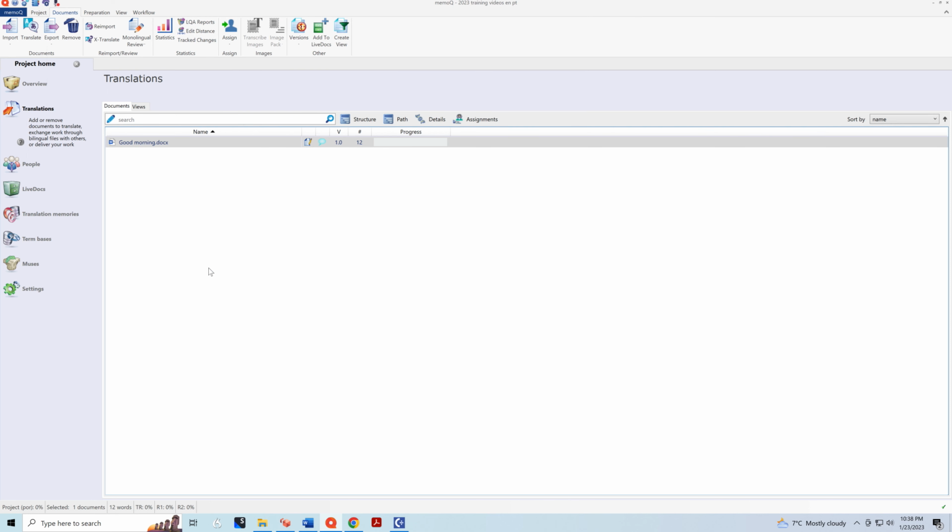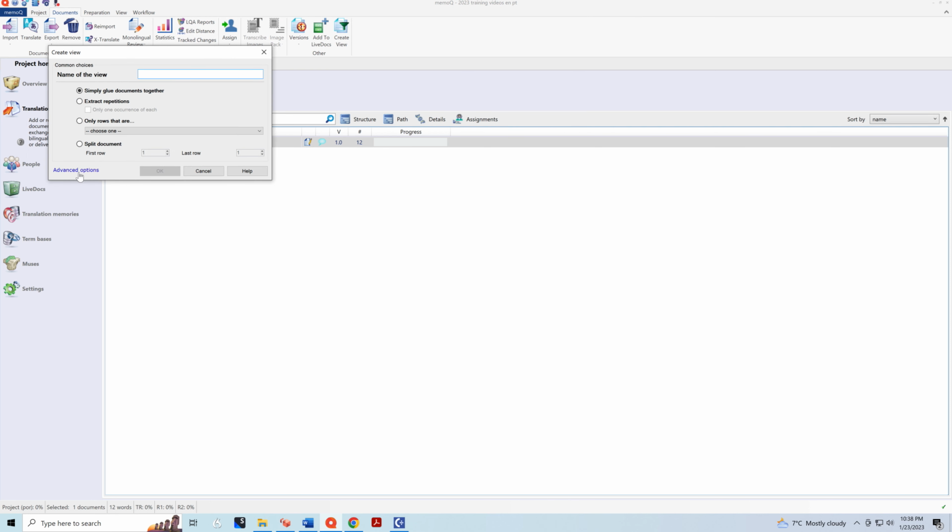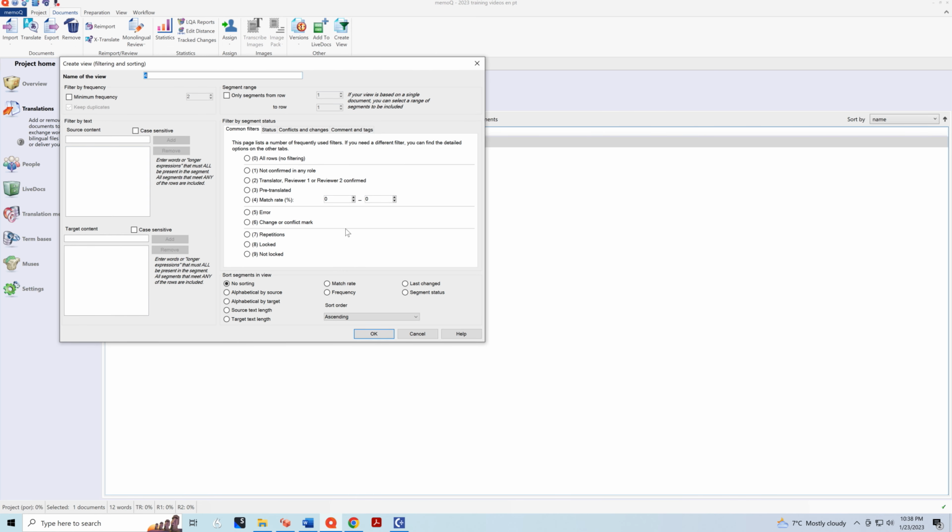We make a view, but we actually come to advanced options. Give it a name, let's say 4, and click on Advanced Options. Now, we have to use this minimum frequency. If we make minimum frequency 1, that means choose all the segments that occur at least once. That basically means everything.